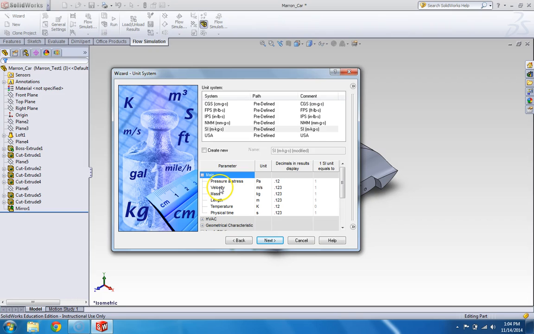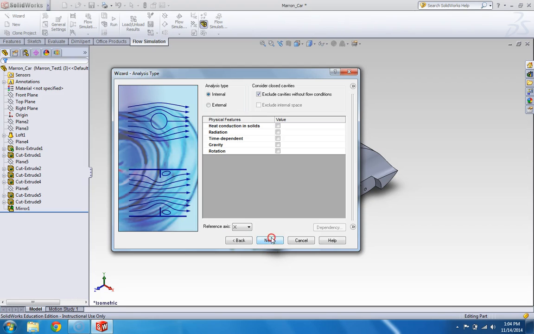The one we want to change here is your velocity. So you want to change your unit from meters per second, hit the drop down to go to miles per hour. Once that's selected, that's all you need to change. Go to the Next tab.